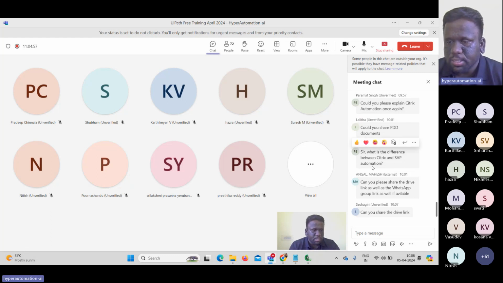Sir, what's the difference between Citrix and SAP automation? Citrix, again, is image-based automation. SAP automation happens with the activities in UiPath itself. You can handle those things. Automating SAP is called SAP automation, where you have capabilities in UiPath itself.